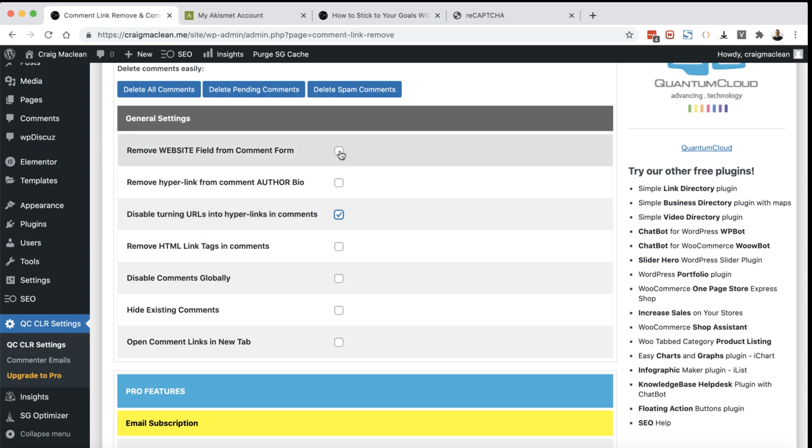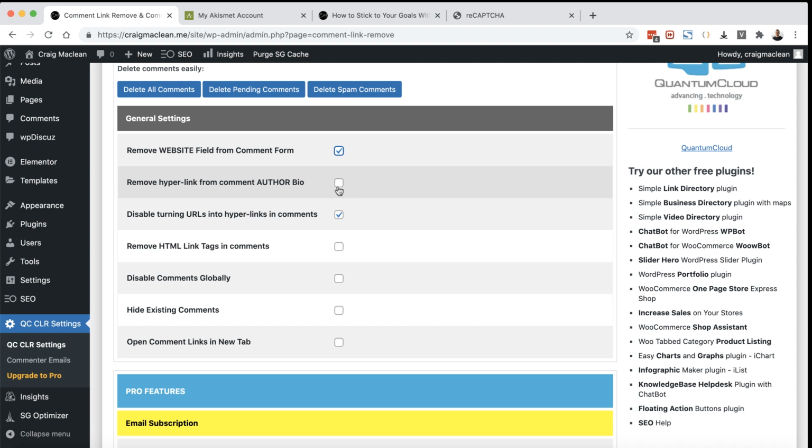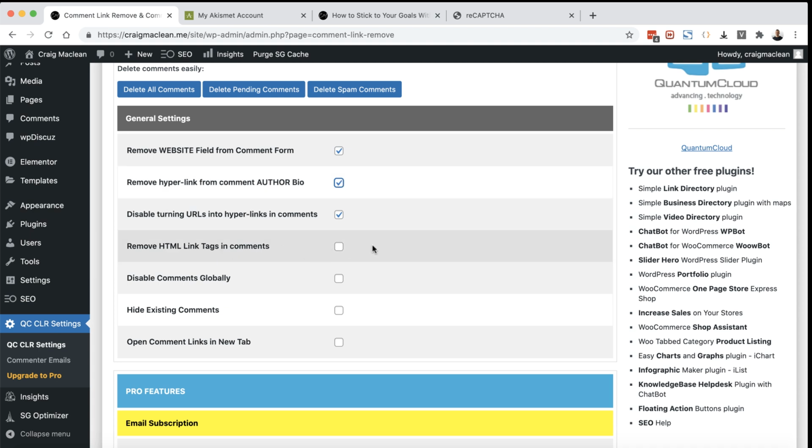I'm just going to go ahead and remove the website field from the comment form. I can also just leave this checked as well. We also have the option of removing the hyperlink from the comment author bio if they had a bio there. So we can go ahead and click on that. We can also remove any HTML link tags in the comments, so we can go ahead and check on that.